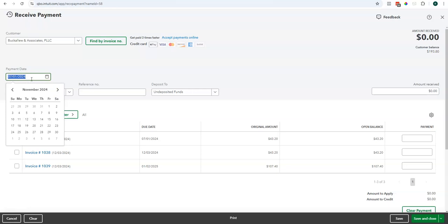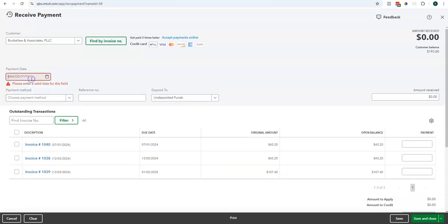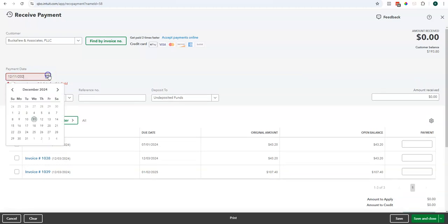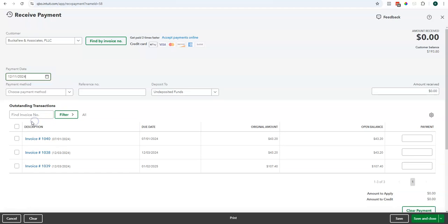And by the way, there used to be an option here where you could type the today. I don't remember the code. There is a cheat code here. I'll have to look it up and I'll include the link below, where you actually could just type like T or today and it puts today's date in here. So there's some cool keyboard shortcuts in QuickBooks Online.